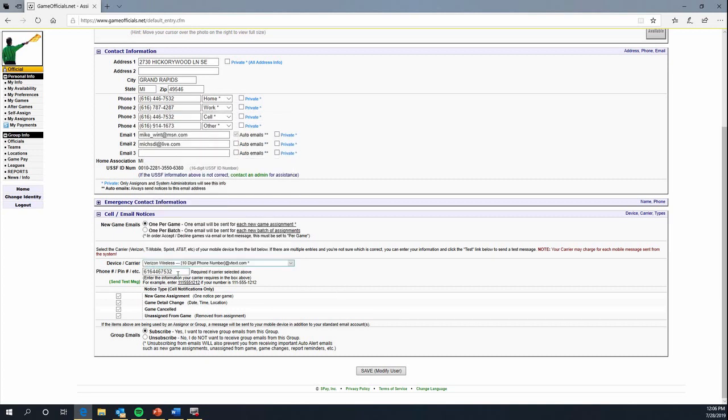And then your phone number. And you can send yourself a test message. Make sure it worked. Now, what kind of information do you want to get notified on your cell? I want to know about my new game assignments. I want to know about game changes, date, time, location. That would include if one of my colleagues gets unassigned and someone else gets assigned. I want to know if the game's canceled, and I want to know if I get unassigned from the game.